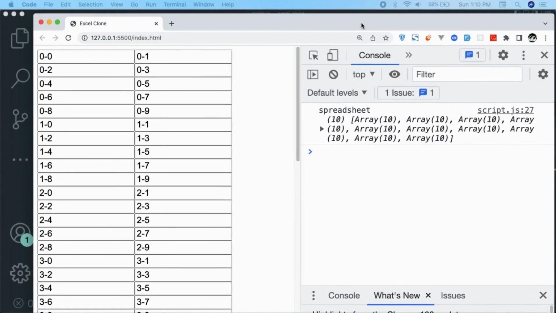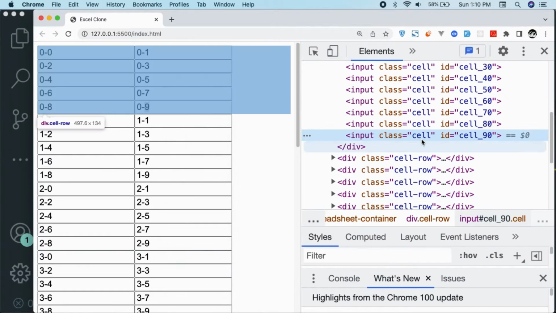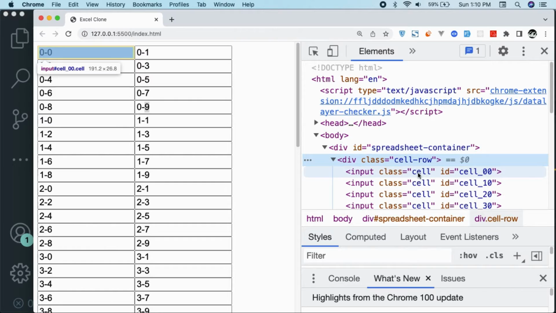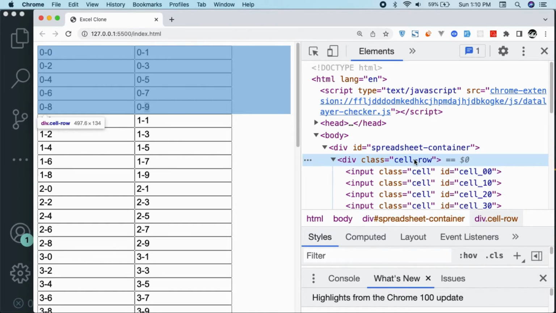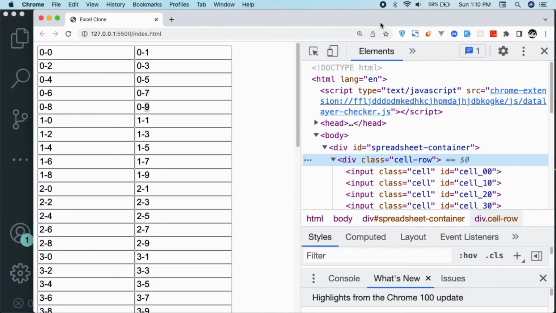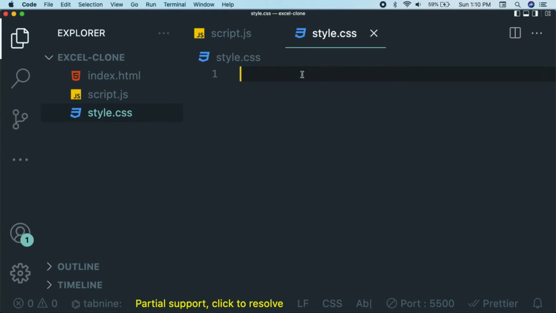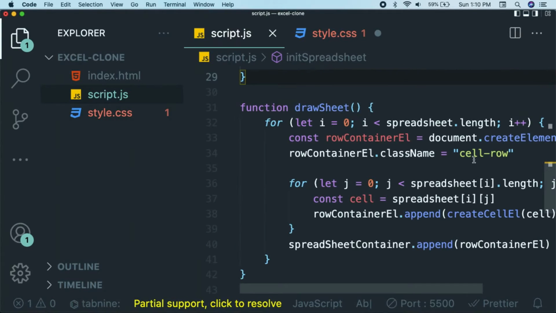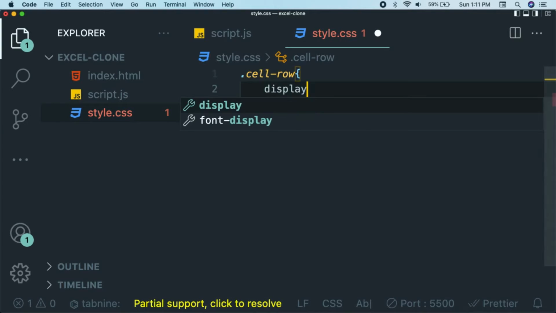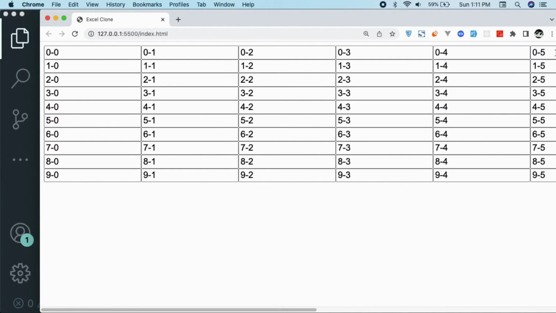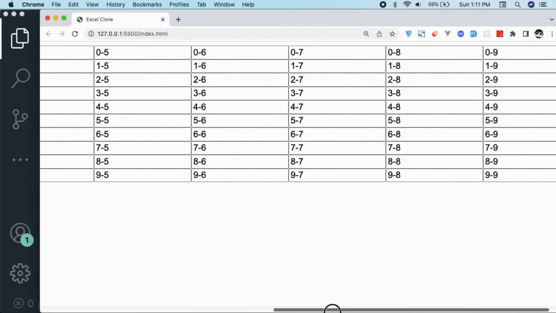Okay, so since you know that the container is the spreadsheet container, and each of these cells are grouped inside a cell row, we can make this cell row div a flex element. If we make it flex, all of those elements will be in a single line, and it will be easier for us. So cell row will be display flex. Let's see what you get. You can see there are 10 of them, but we have a scroll bar here.